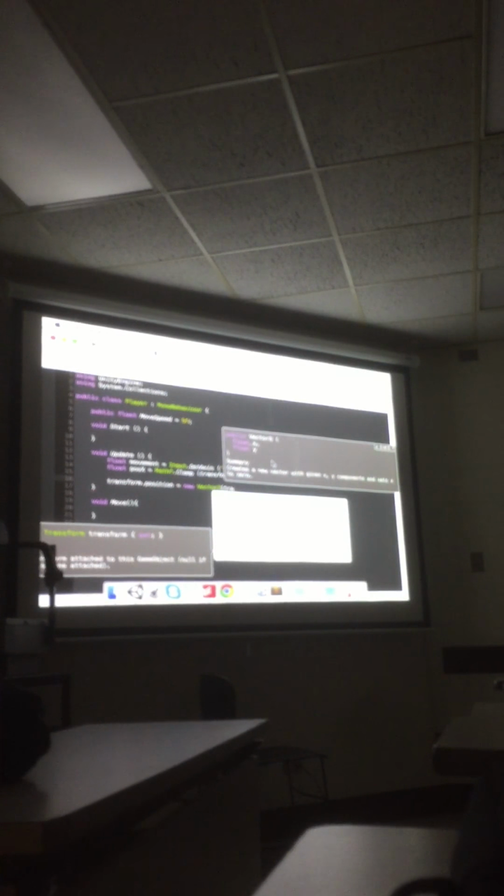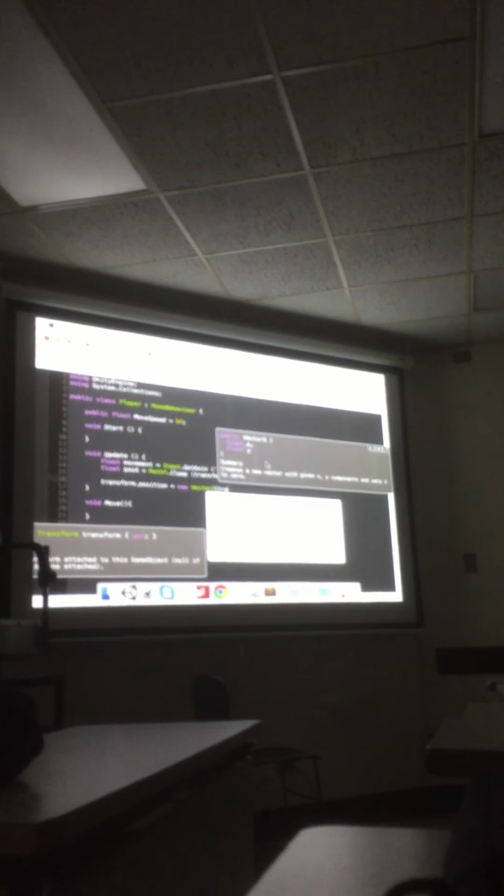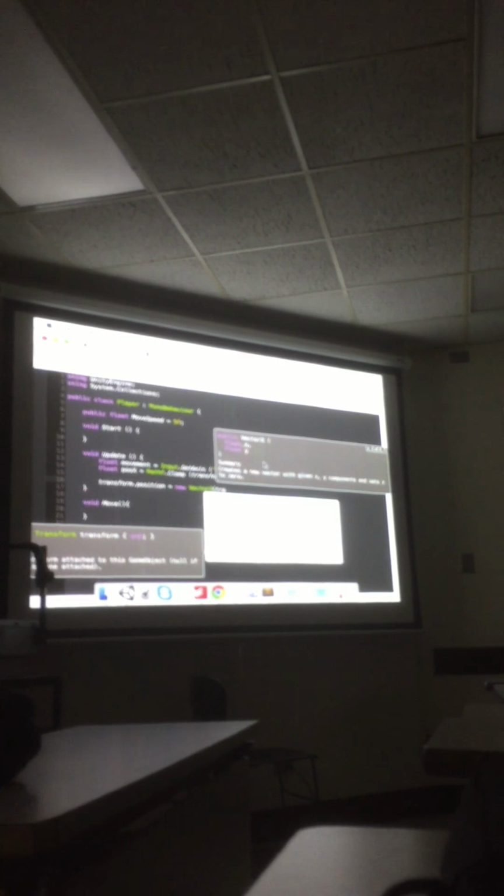So Vector3 is an object in Unity which holds 3 variables, right? X, Y, Z. And a position is the position of an object in 3D space, and it is of Vector3 type. So I'm going to create a new Vector3 to change the position of my spacecraft.